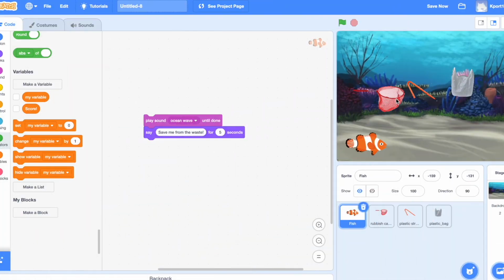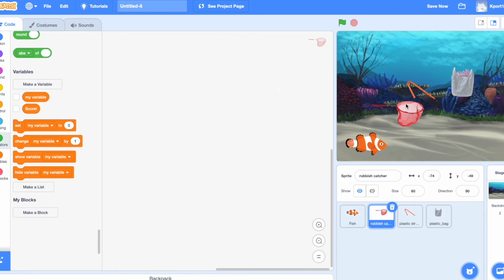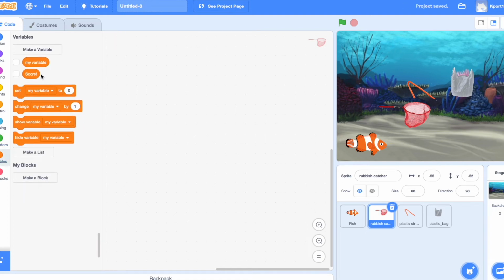So, my aim of the game is to have this rubbish catcher catch the rubbish to save the fish. And I want there to be a score up the top. Because I want the game to end once the player catches rubbish 50 times. So, to get a score, you go into variables. Now, I've already made one here, but this score would usually not already be there. So, you would have to go into make a variable.